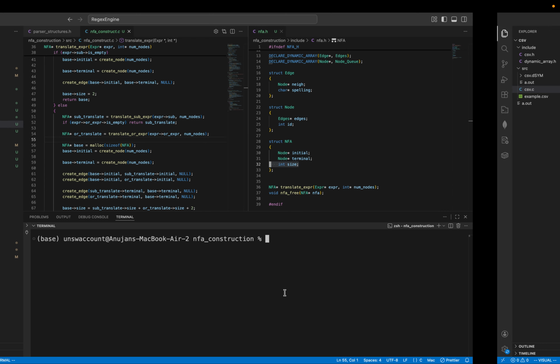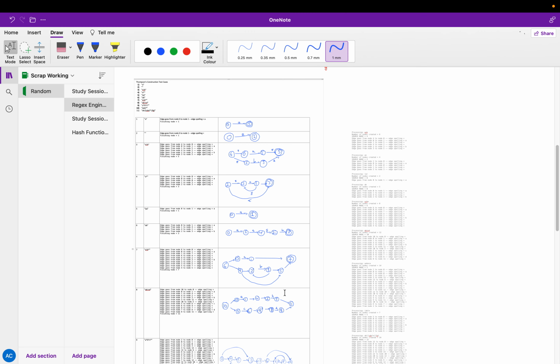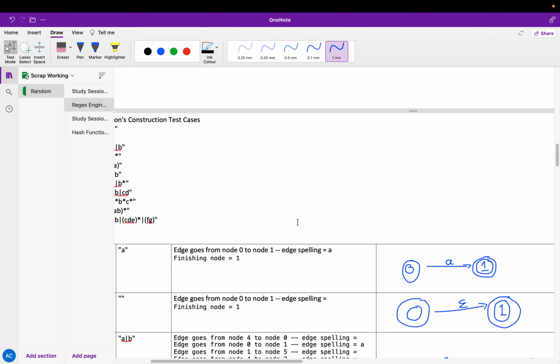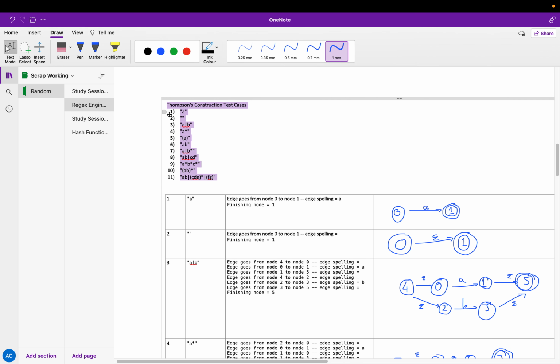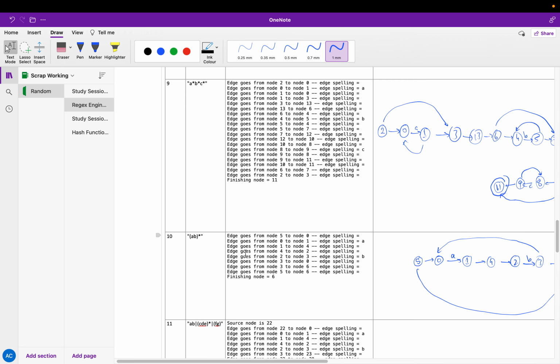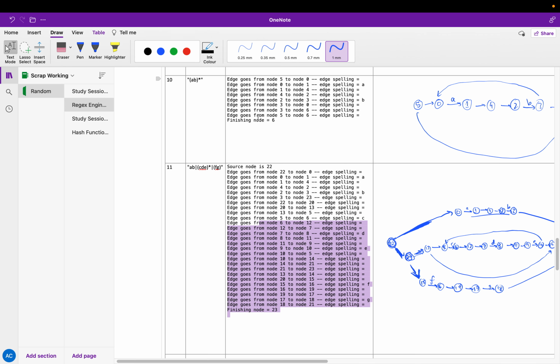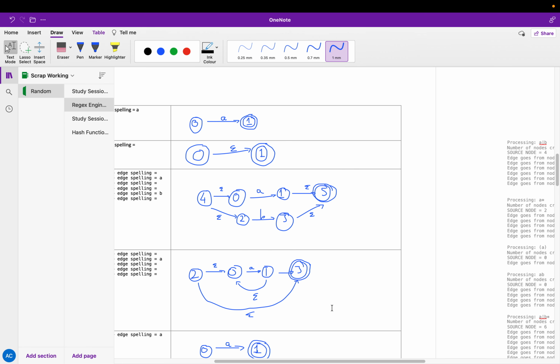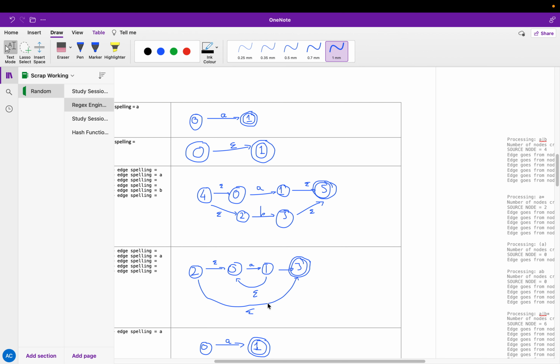I ran some test cases. Yep, I ran some test cases, and there's these 11 test cases, including the empty one. Ran through them, printed out the information about the node, about the graph, and then drew out the graph, and made sure that the graph looked correct.